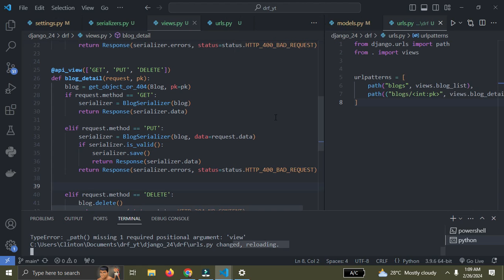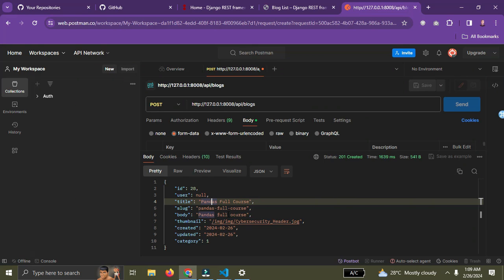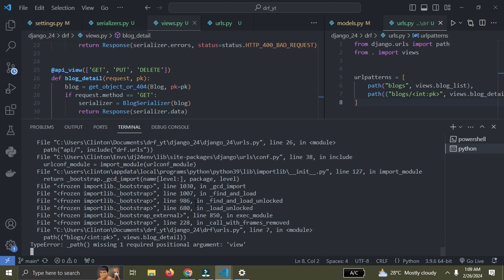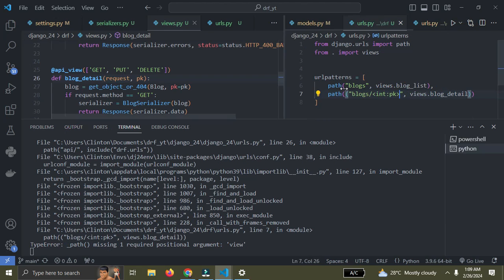So right now I want to simply update this particular blog. Now I hope my server is running. Let's be sure there's no error. It threw an error: missing one required positional argument, blog_detail, primary key. No, there should not be anything missing. Oh, sorry, I think I have to fix that. So let's see if it goes this time.